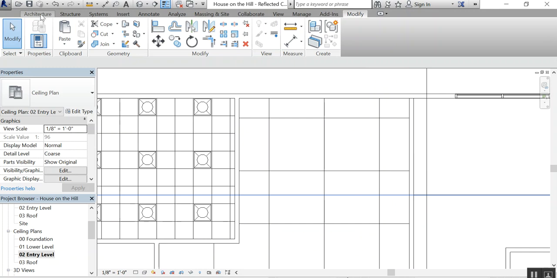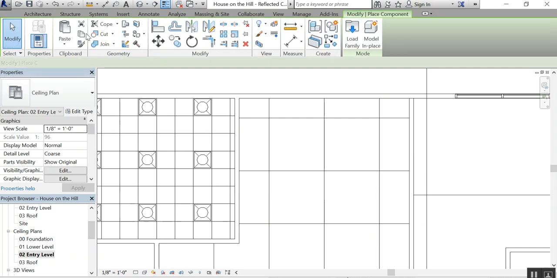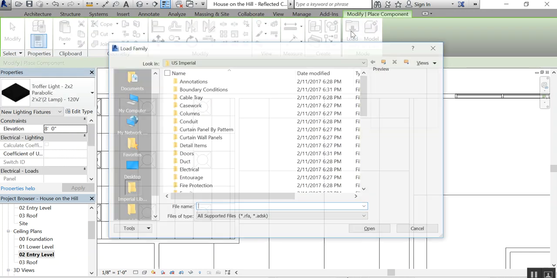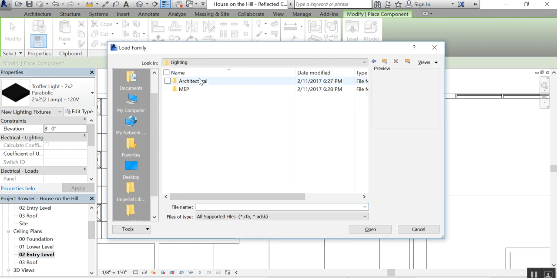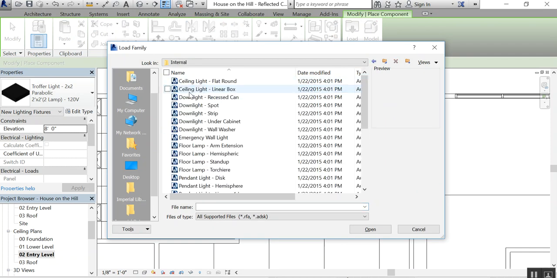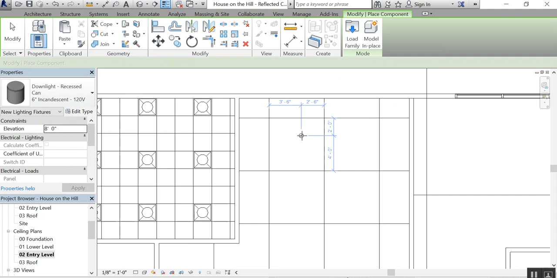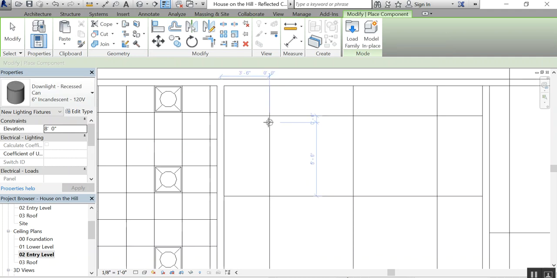So let's do this. Let's go to Architecture, go to Component, Load Family, scroll down to Lighting, Architectural, Internal, and I'm just going to pick Recessed Can. There we go. That's a can light. A circular opening is carved in the ceiling, and the light just fits up in there. We hit Open, and here it is. We got a little 6-inch can light.